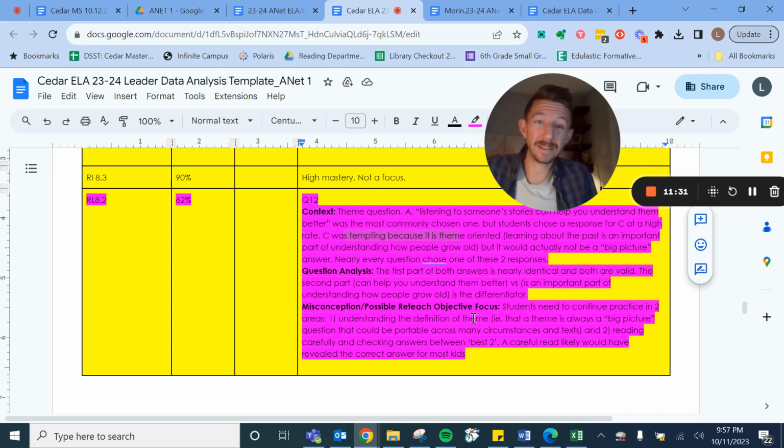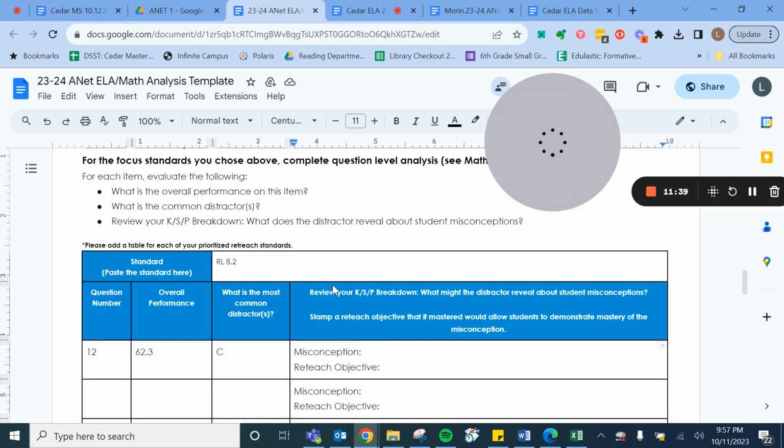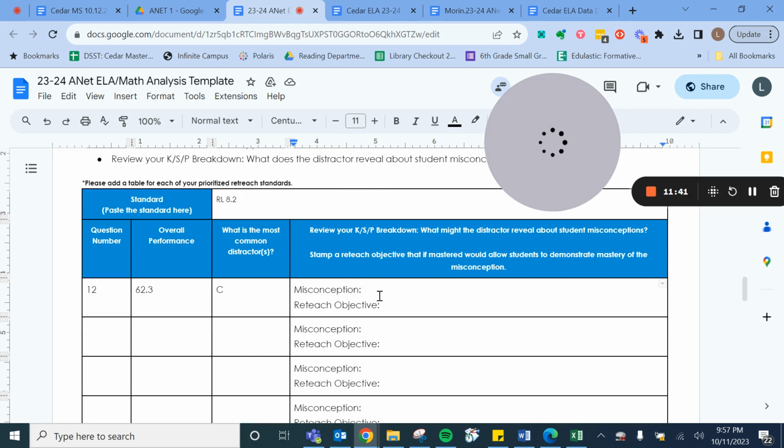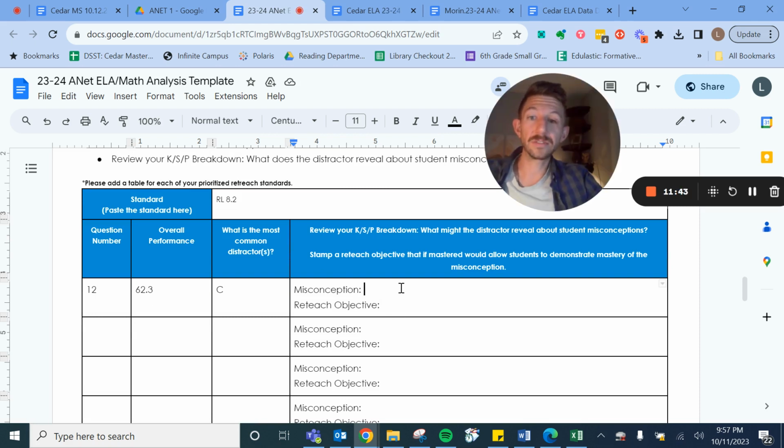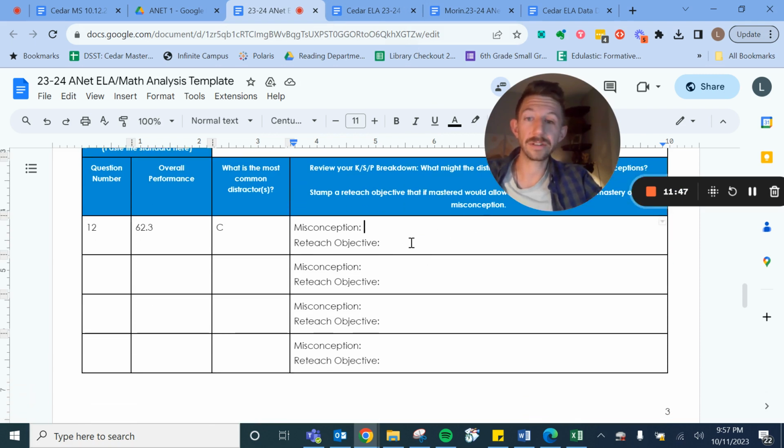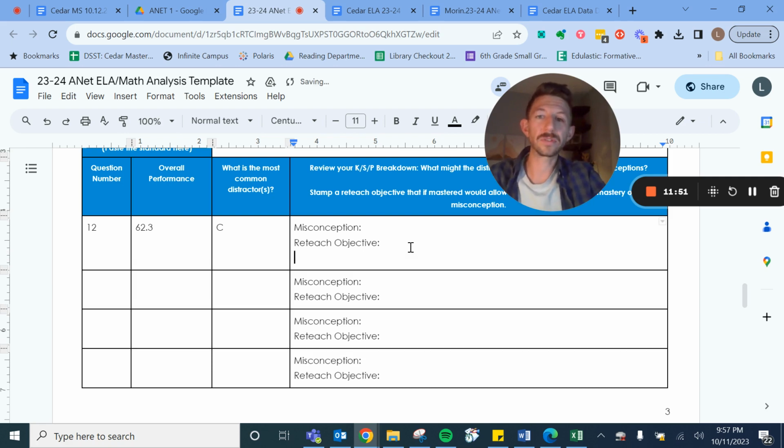Within math, obviously we need to think about what kind of calculations went wrong. I don't know enough about math to comment on this intelligently, but this is the space where you fill in a misconception and a reteach objective. So I'll copy over this template, what I had already written in the other template. And then the big thing here is to hit an objective that you might focus on reteaching.